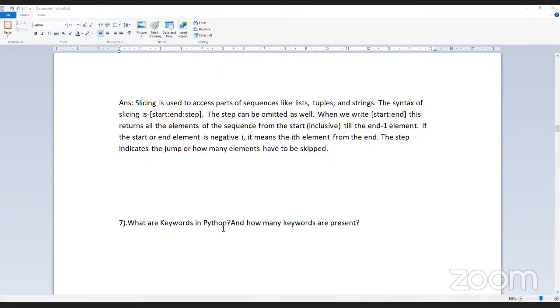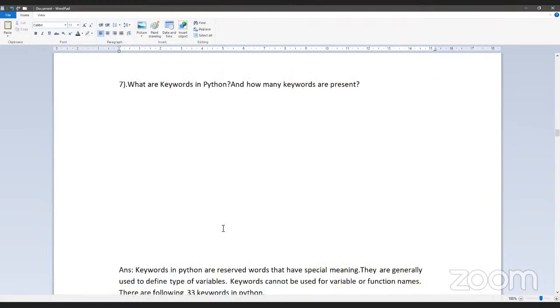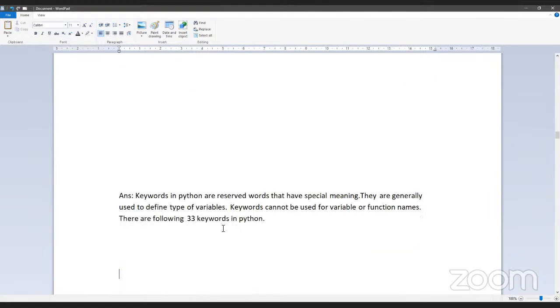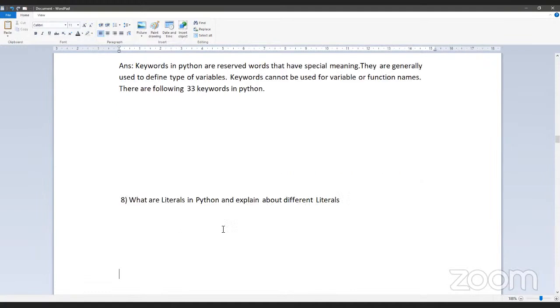As we look into this: what are keywords in Python and how many keywords are present? Keywords in Python are reserved words that have some special meaning. They are generally used to define types of variables, and keywords cannot be used for variable or function names. As mentioned, there are 33 keywords in Python, such as or, nor, as, and so on. There are many; some of them are these.